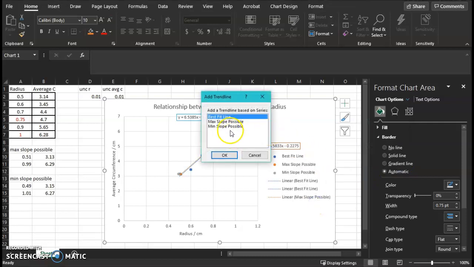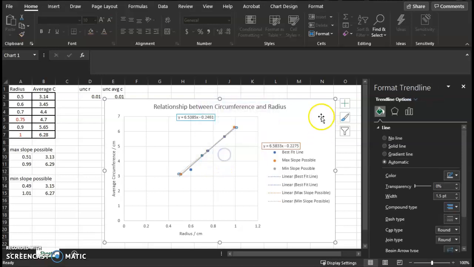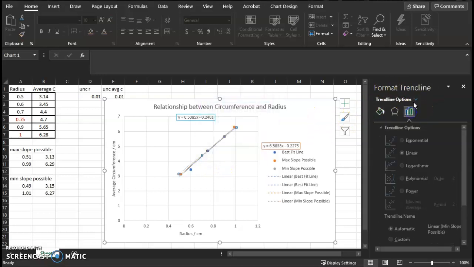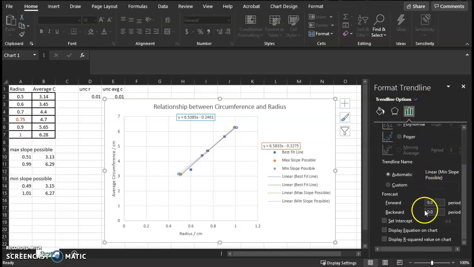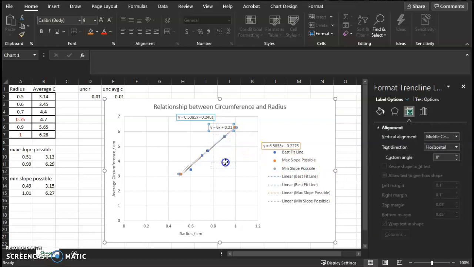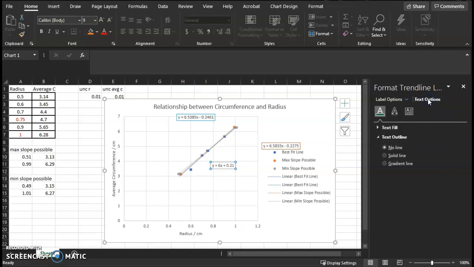More options, and we want the trend line for the min slope possible. Yay. Again, we want to make sure it's visible. Vertical green bars. Display equation on chart. Boom, there it is. You'll see how it's small, like is that like 6 only, so we can format the trend line in a different way with the text, sorry. Not the label options. We want the text options.